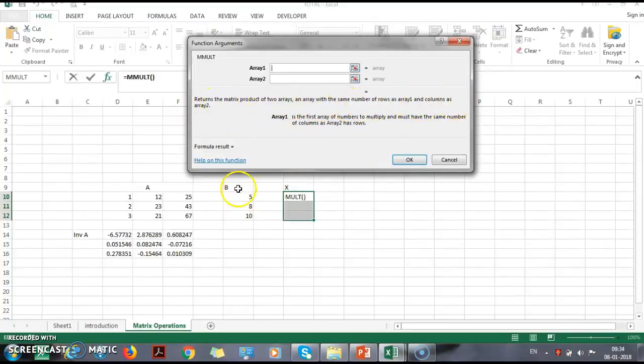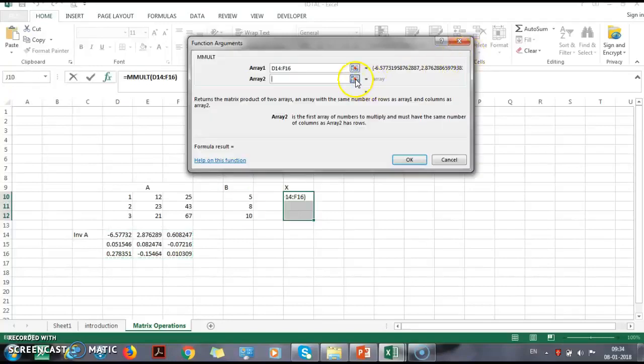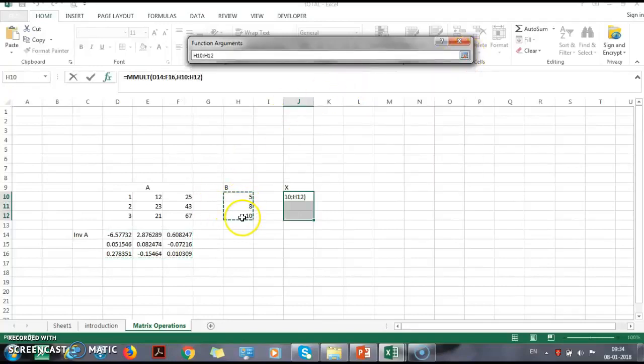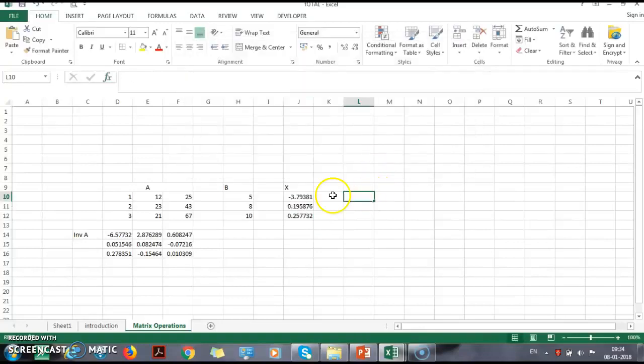Suppose we have one column here, so let's take array 1 multiplied by this. Now will we get the answer? Okay, I have to again press Control Shift and Enter, and I got the answer. This is the answer for this set of linear equations. This is x1, this is x2, and this is x3.